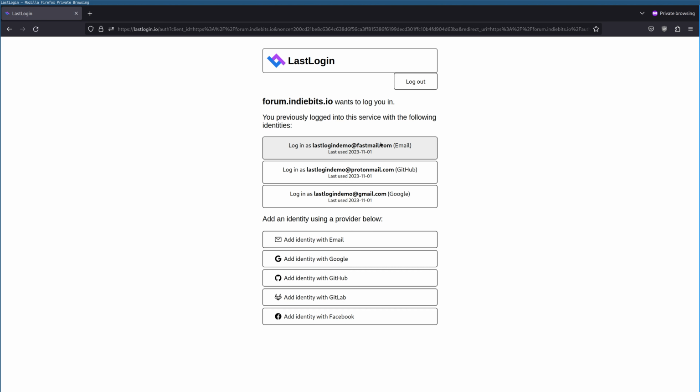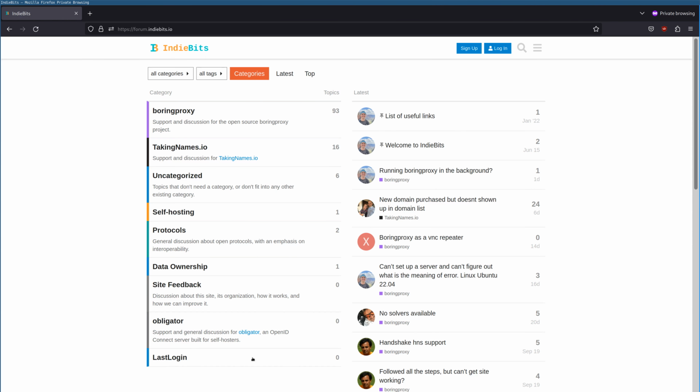So I think this pretty much gives an idea of the basic features and whatnot. If you have any questions, feel free to ask them over here on the forums. Thanks a lot.